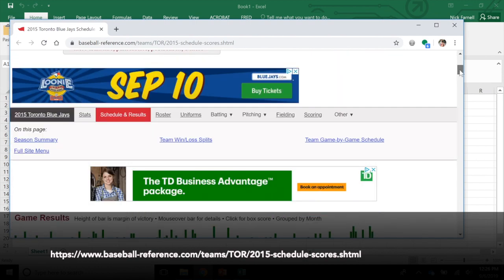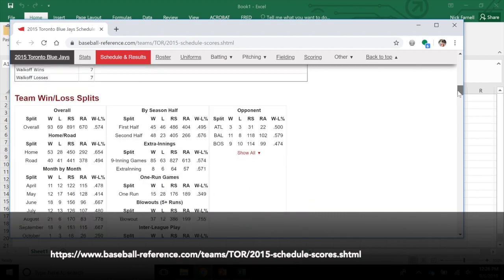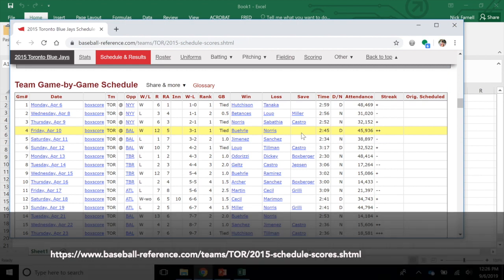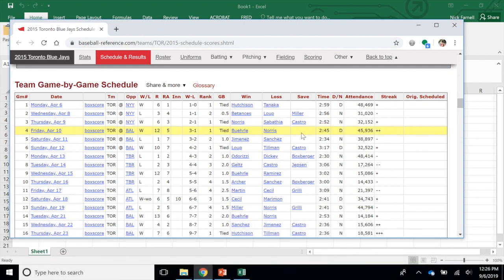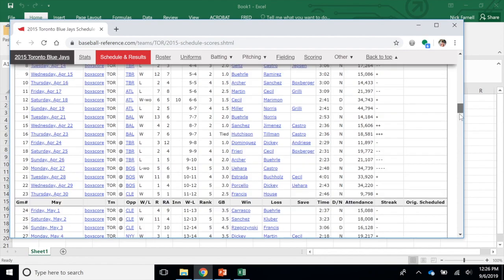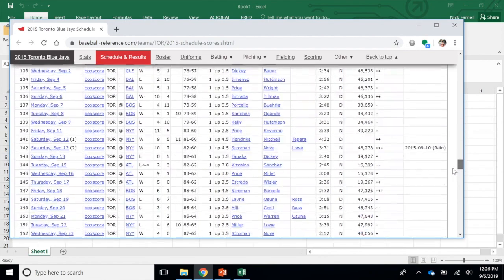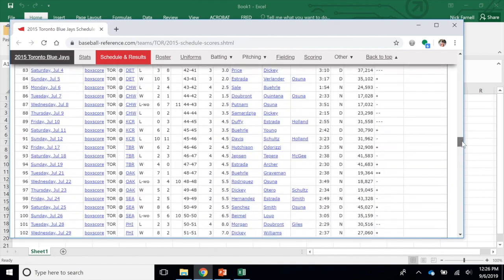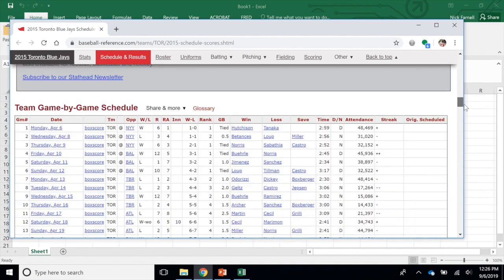Now, no data is ever perfect. In our case, there are some things we have to modify, and there are easier ways to bring data into Excel, but for this case, we're just going to pull something from a table on a website. So we can see there are 162 games in a regular season schedule, and that's what we're going to analyze here. We're just going to copy and paste.